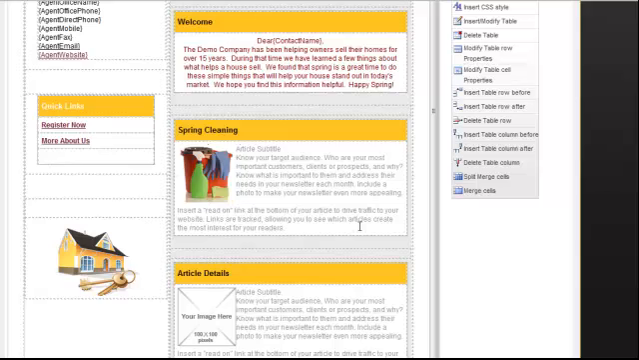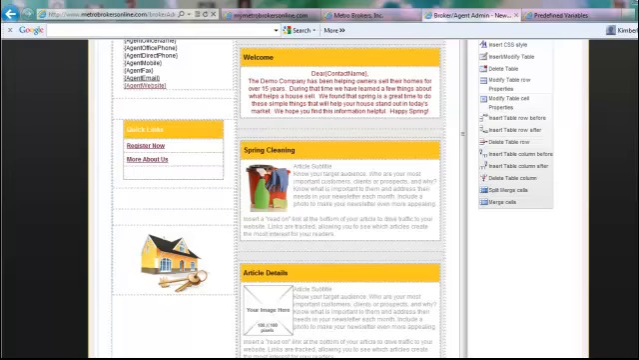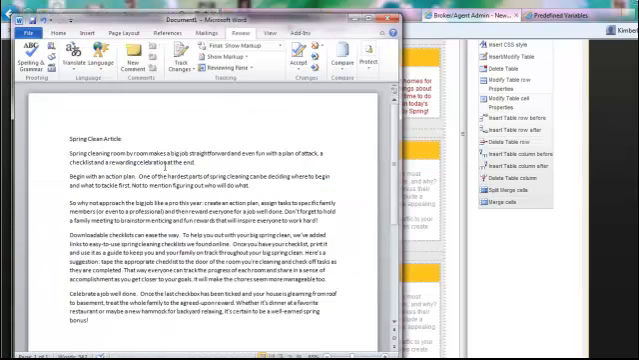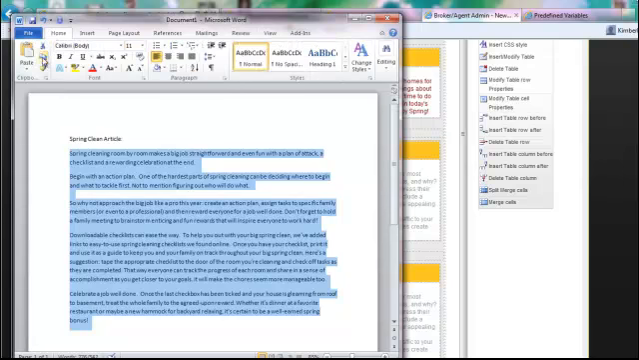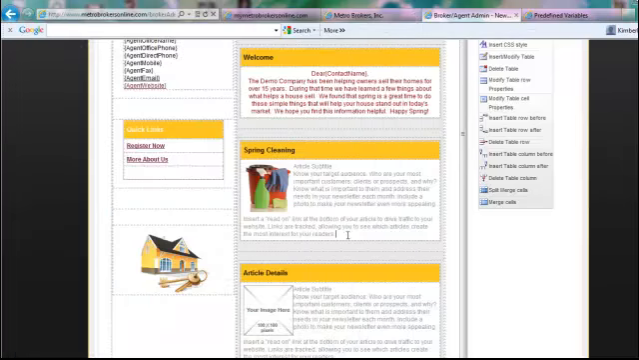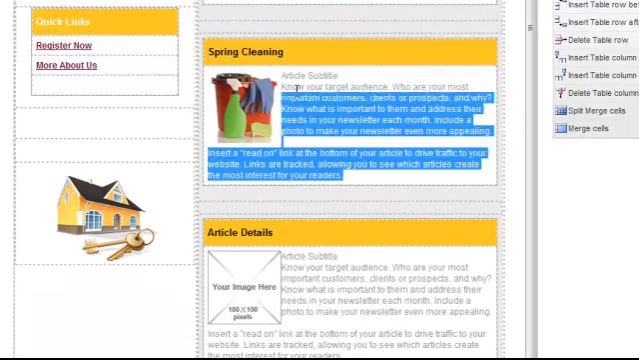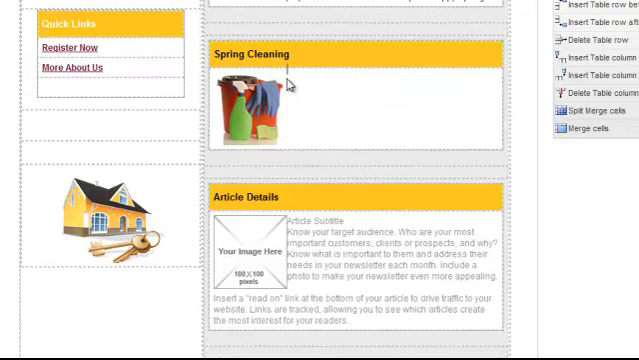Now let's say I want to cut and paste. I've written an article and I want to paste it in here. So I'm just going to pull up my Word document that I've written this article in. Here's my spring cleaning article. So I want to highlight this text and go home, and we're going to copy it. You could either copy it or you can do Control C. So now I'm going to minimize that, and I want to put that in here. So I'm going to delete this. I'm going to backspace out of that. Now this is where I want my new content to be.